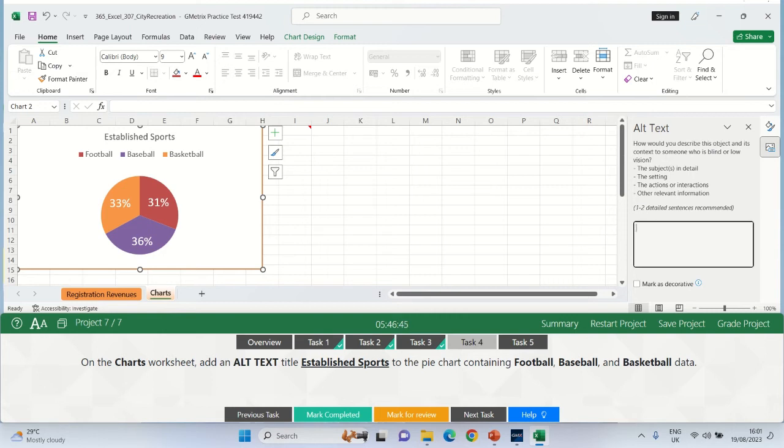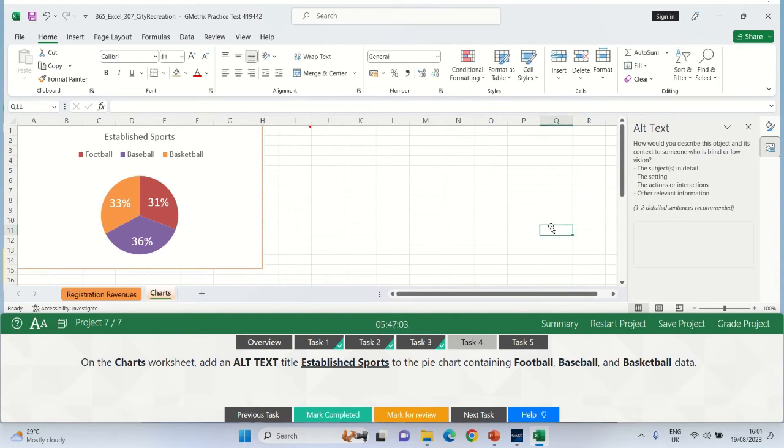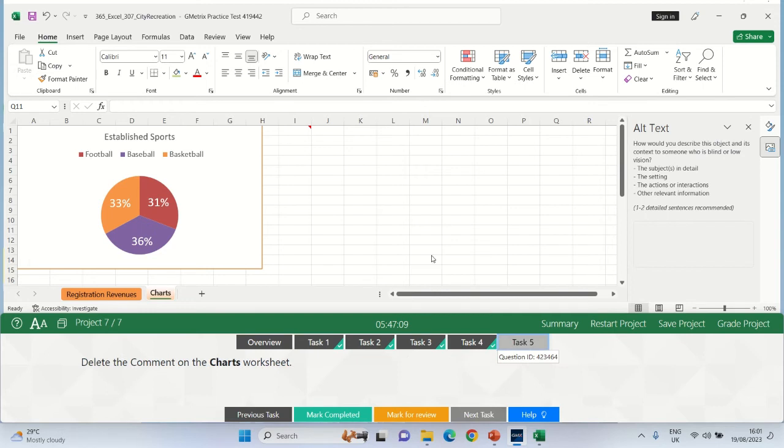Okay, view alt text. So here in the box you type Established Sports. Okay, so that is done. Task 4 mark complete. Now task 5.